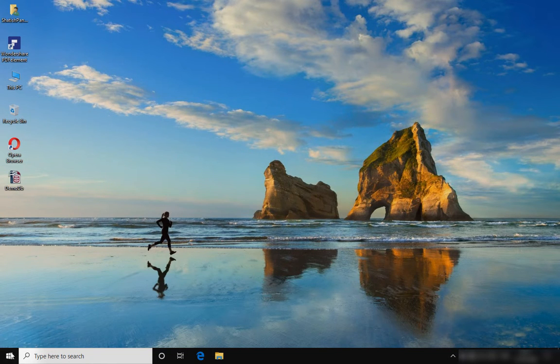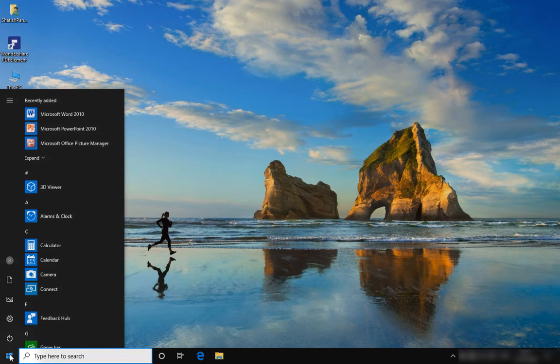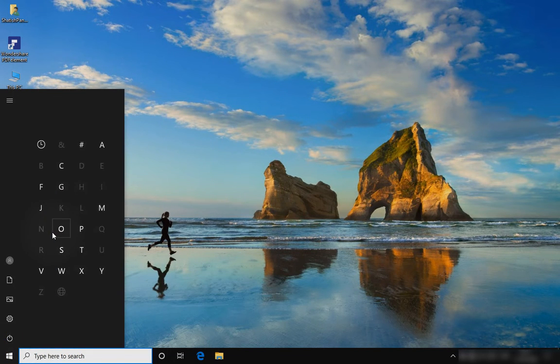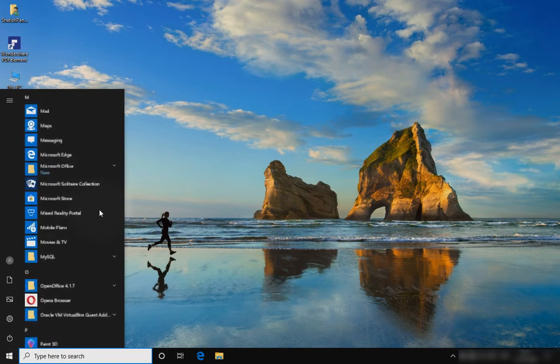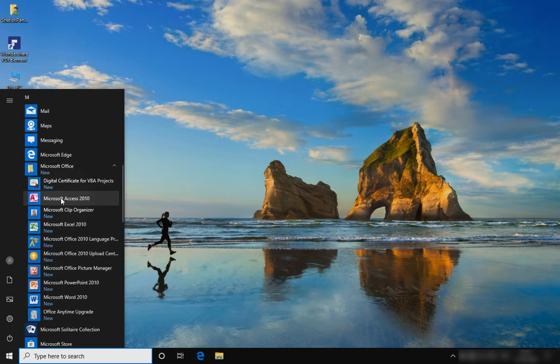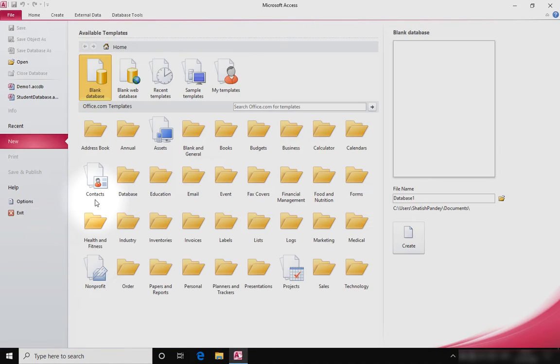For this, click on Start, navigate to the Microsoft Office folder and click on Microsoft Access 2010. This opens the application window, and by default the File tab is active, and what appears on the screen is called the Backstage view.